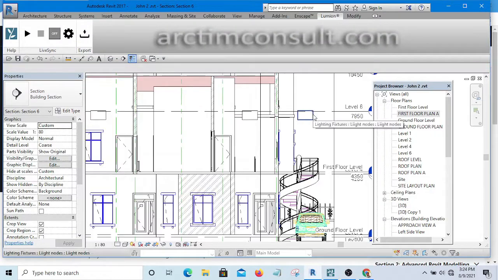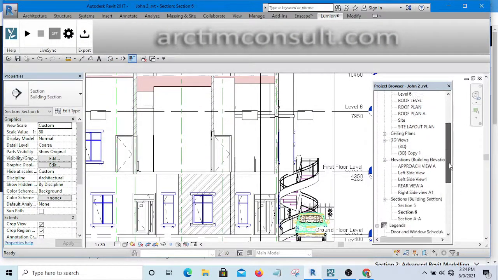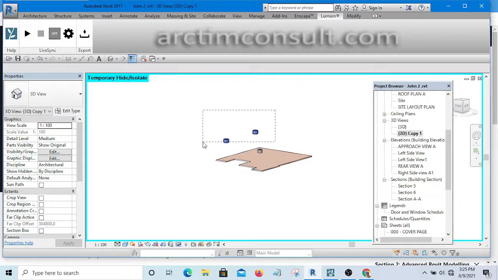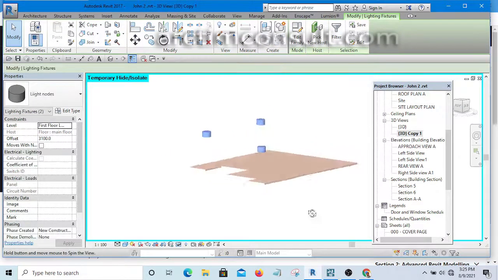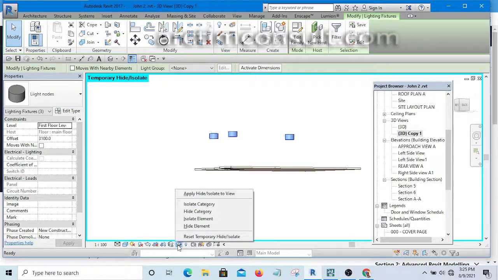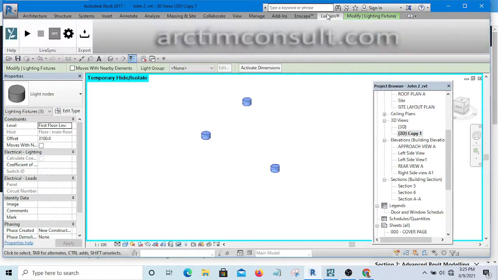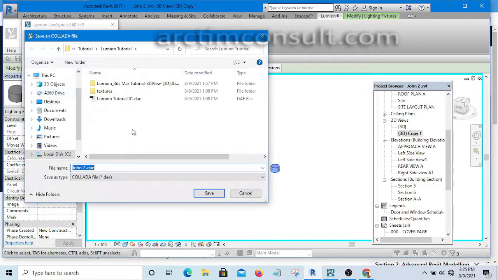Okay, now that I've moved it up, I am going to go to 3D. I want to start exporting it to Lumion right now. So these are the lighting, and I'm going to select only the light. Then I'm going to go to isolate elements, so it's only the light we have in the view now, and I am going to export it to a Collada file. I'll give it a name, light node, and save it.